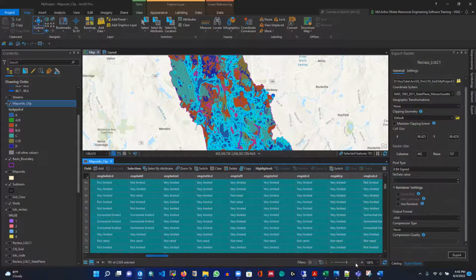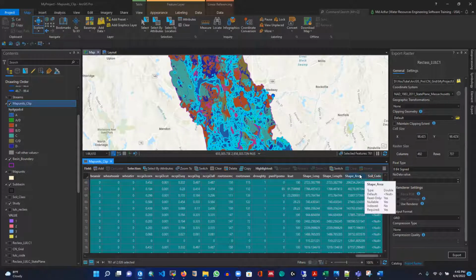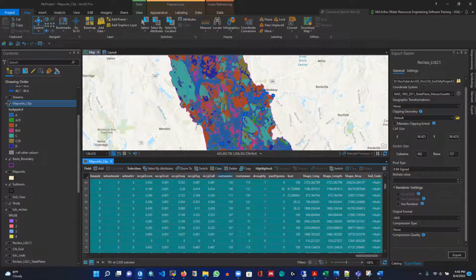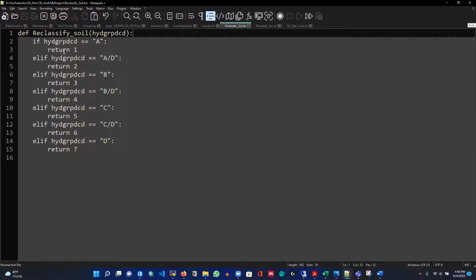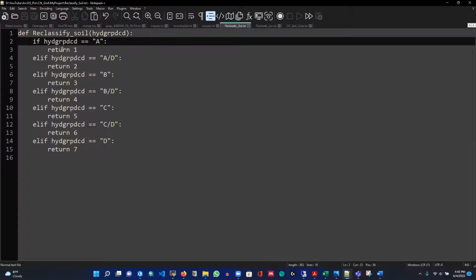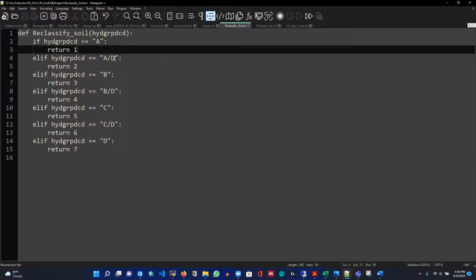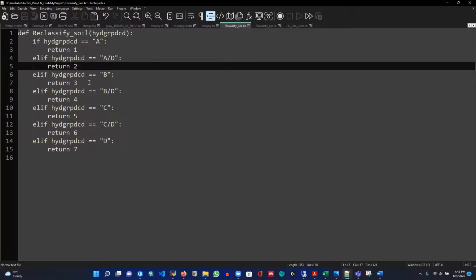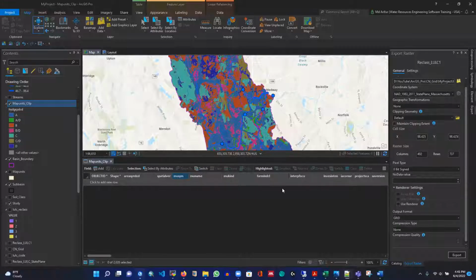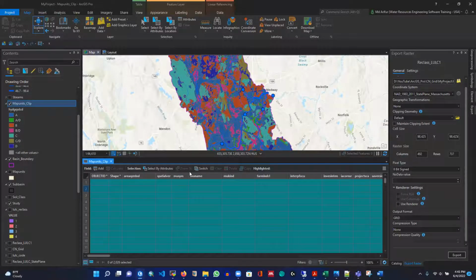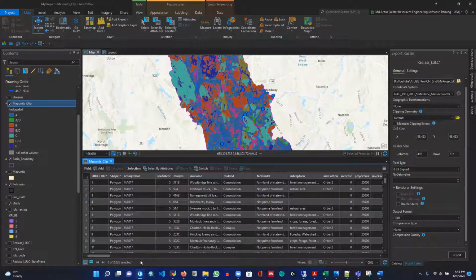So now you can even replace these values as 1, right? I'm not going to do that. I have written a script again, so I'm deselecting everything, and here I have the code. So reclassify soil, and here, see, when the value is A, it gives us 1. A/D gives us 2, and so on and so forth. I'm just copying the script, and I'm deselecting everything. It's already deselected.